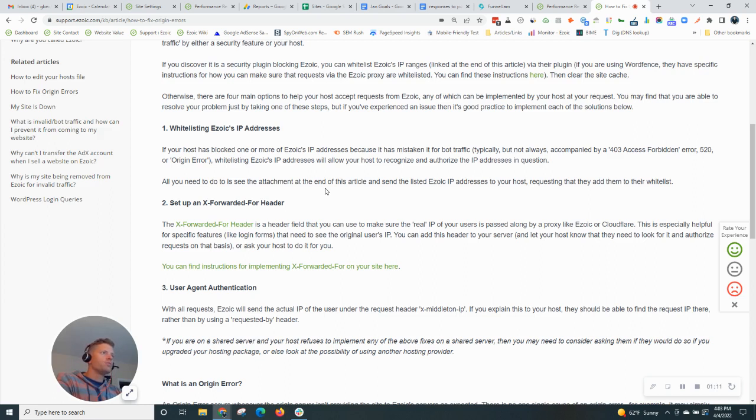There are a couple other options in here. A second alternative is using the X-Forwarded-For header. This is a snippet of script that you can put in the head of your site, and that will also retain the original IP address of users. And then there's a third and final one, similar to X-Forwarded-For, called user agent authentication. So there are descriptions of each of these three in this article.